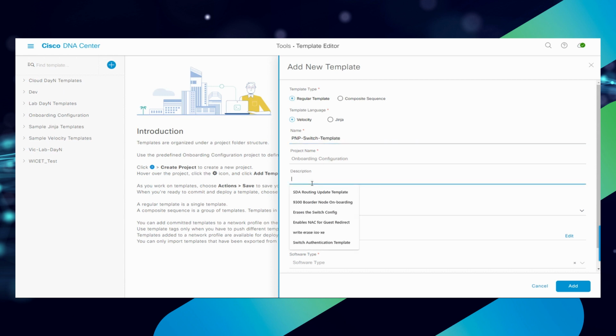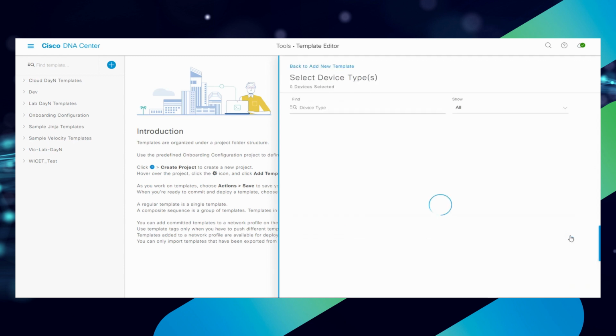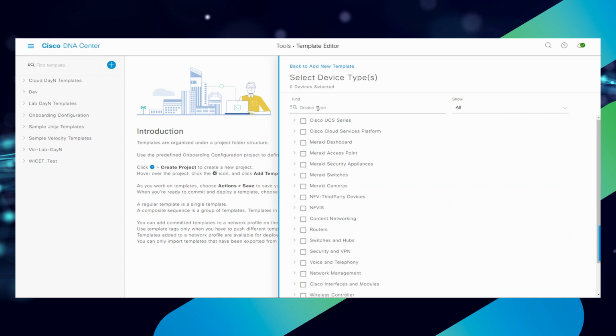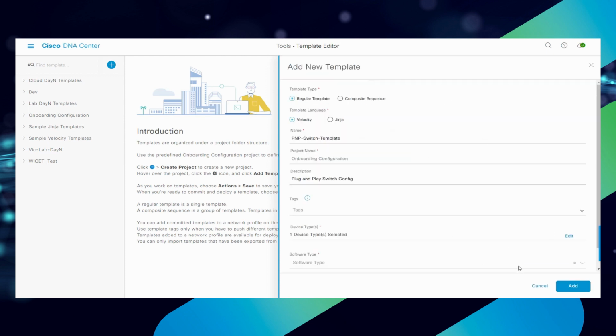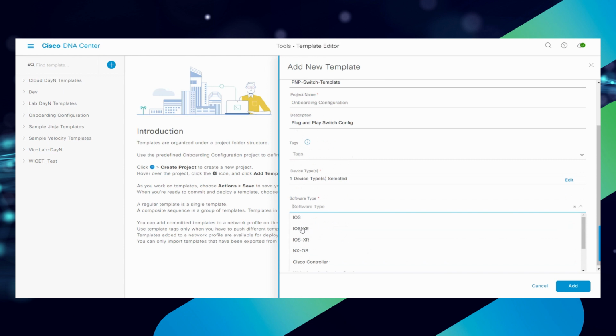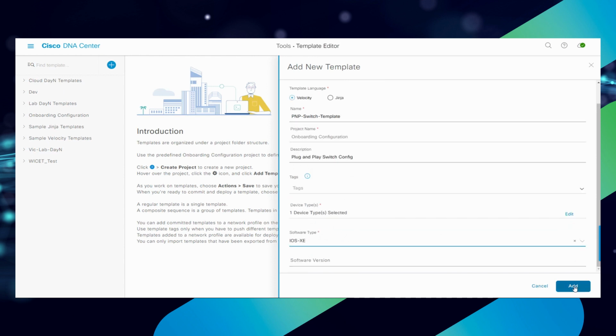We can give this a description. Then I'm just going to choose the type of switches that I want to deploy this template to. So I'm choosing the 9300s. And then the software type, which is IOS XE, and we'll go ahead and add that.